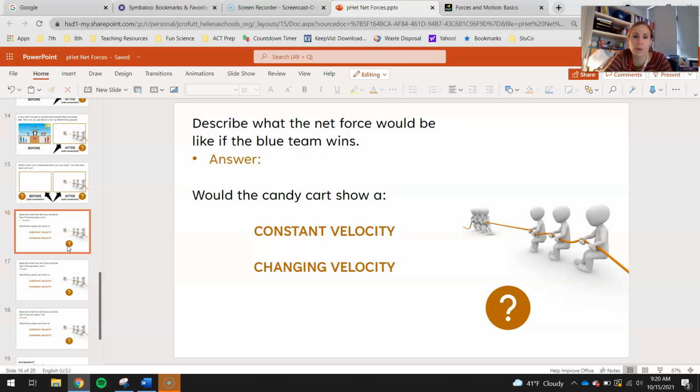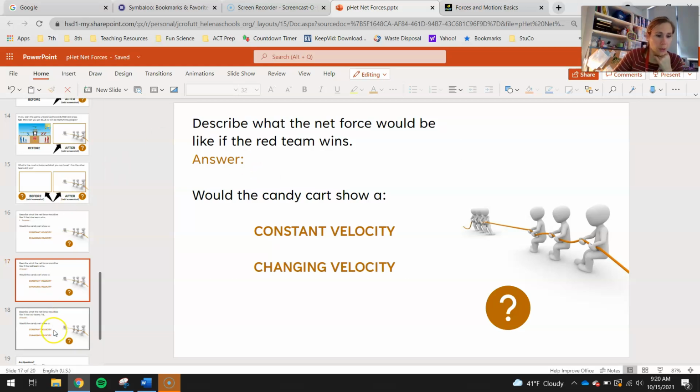Describe what the net force would be like if the blue team wins. Would the candy cart show a constant velocity or a changing velocity? Remember, when we talk changing velocity, we're talking about one of those 5 changes we've been talking about in class: speed up, slow down, start, stop, or change direction. Constant velocity means if it's at rest, it's staying at rest, or if it's moving, it's staying moving at that exact same speed. It's not changing directions, it's not speeding up, it's not slowing down, but it is still moving, just like it was before we applied the force.